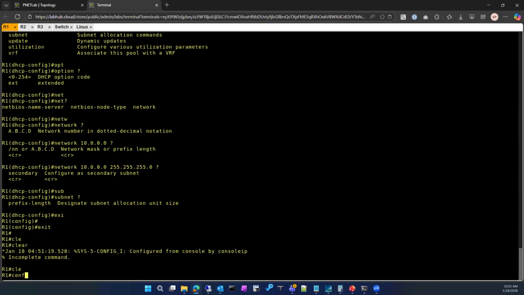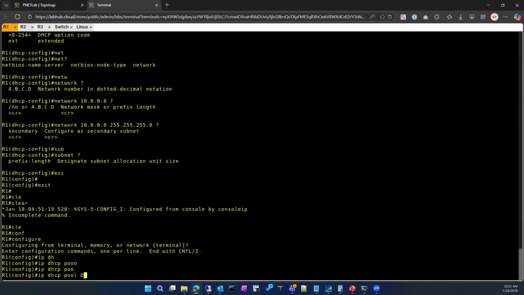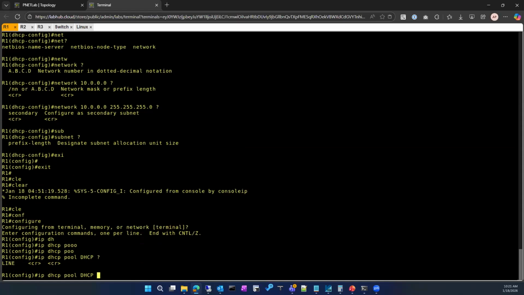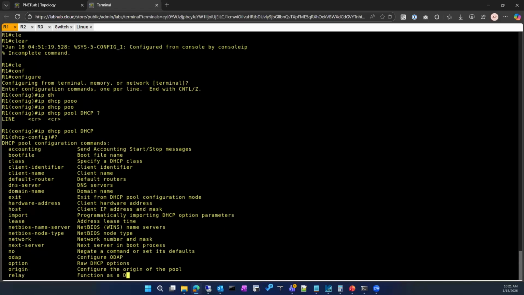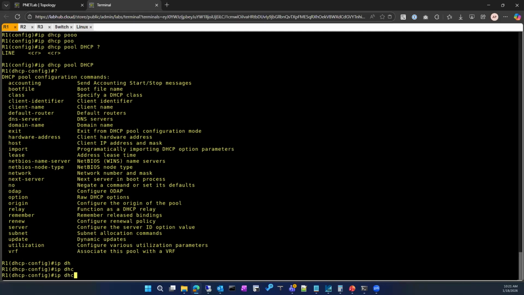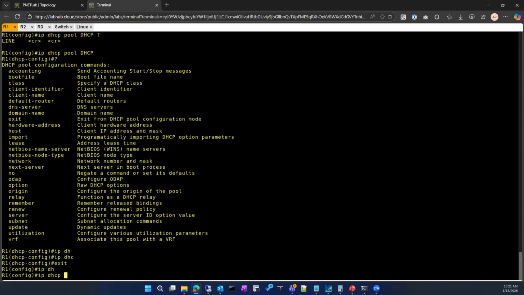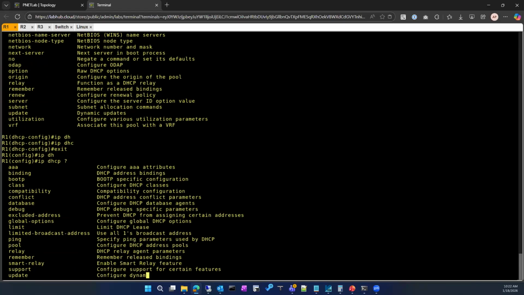No, I tried that. There is no exclude command here. Default router is, I will... Without in pool, you have to run it in the config mode. Oh, is it? Yep. Exit. Now try. Yeah, right.